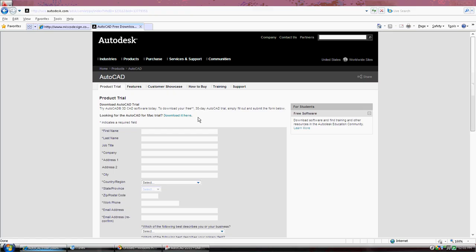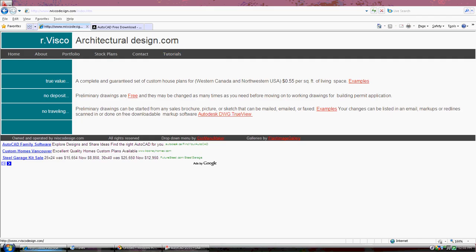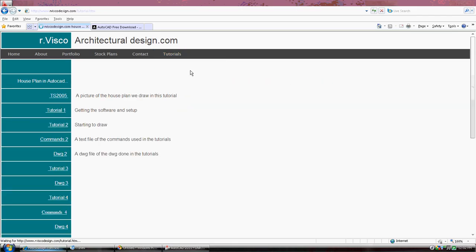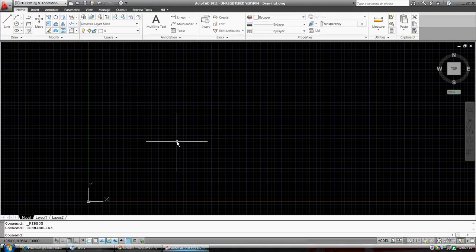Okay, once you've got that downloaded, you need to go to www.rviscodesign.com. You can see up here. Go to tutorials, go to house plan in AutoCAD, and there'll be a picture that you can download of the house we're going to draw. Tutorial 1 and tutorial 2, a text file of the commands, and a drawing file showing what we've done in each tutorial.